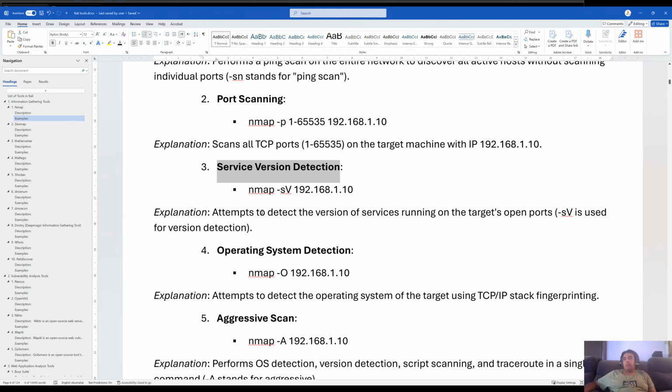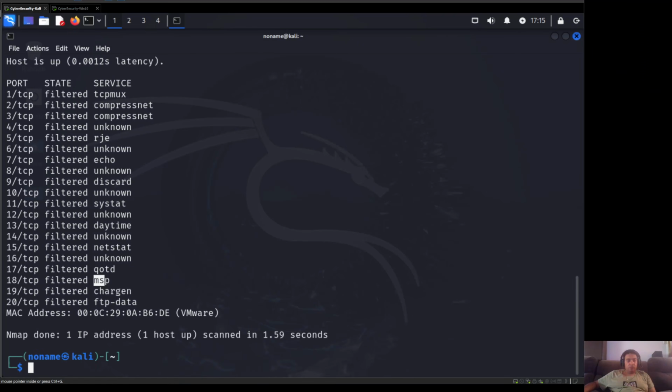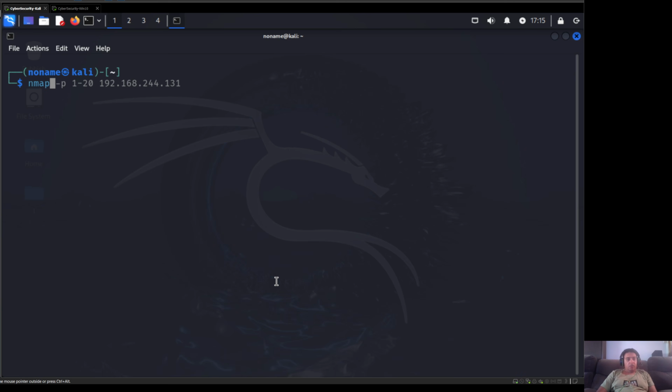So this one will attempt to detect the version of services running on the target itself. So let's try this one. That's minus s, small s, capital V, and then the IP address. So let's try this one here. Let me clear the screen. Nmap minus small s and then capital V, and then the IP address itself.